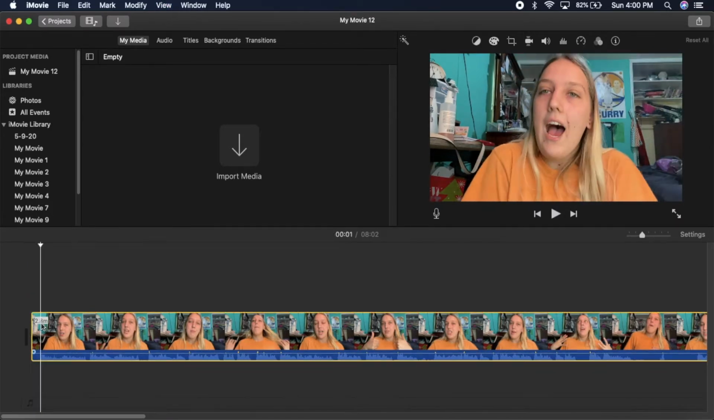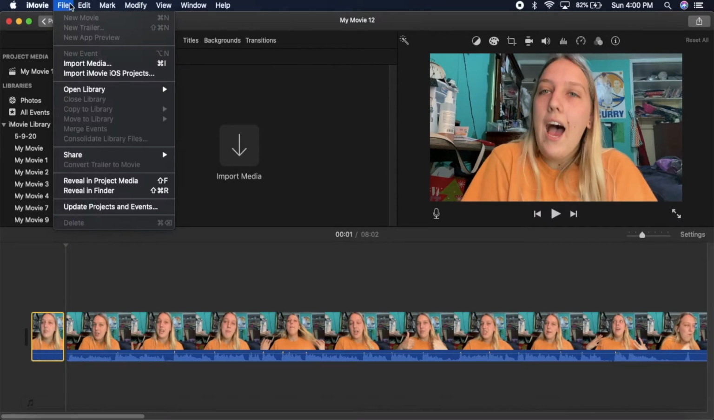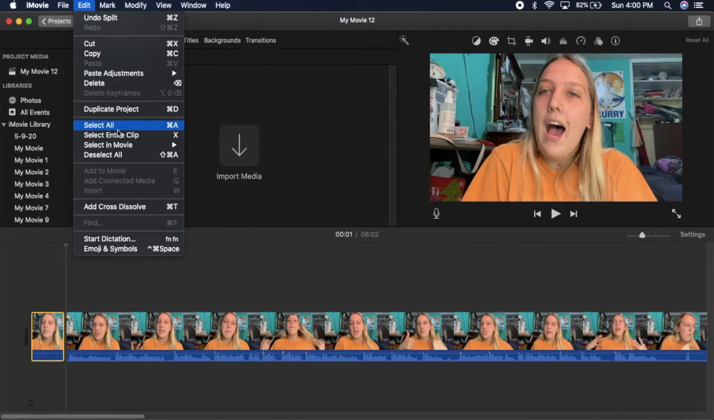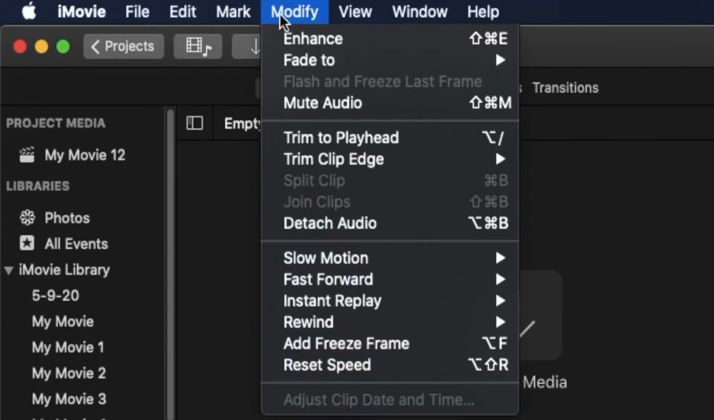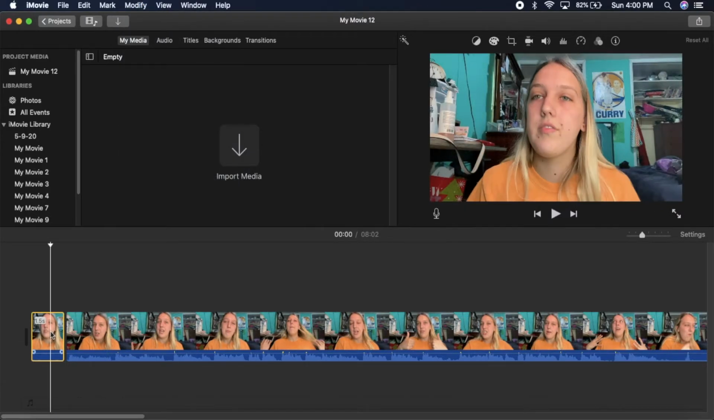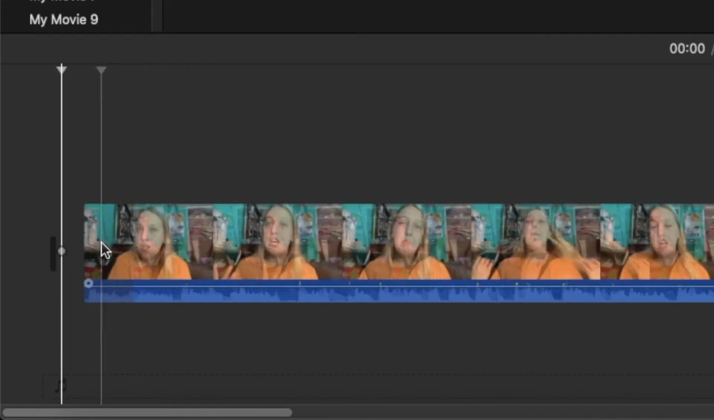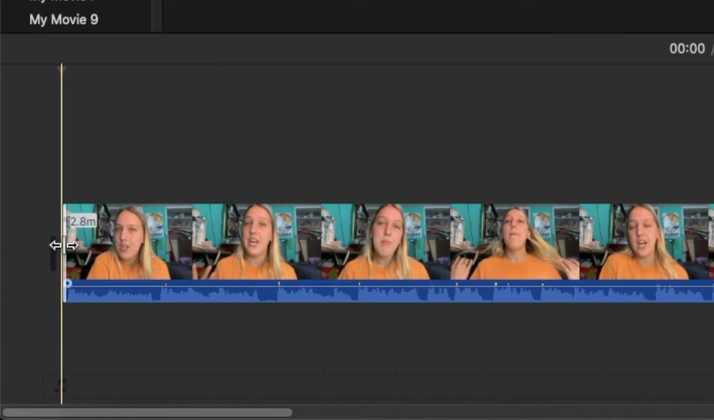So go to the beginning of the clip that you want to split, hit Command B, or you can go right up here and go to Edit and select the entire clip, or you can go to Modify and hit Split Clip as well. And you can also use the Modify to undo whatever it is you're doing. And then you click it when it turns yellow, and then you click the delete button on your keyboard and it's going to delete your clip.